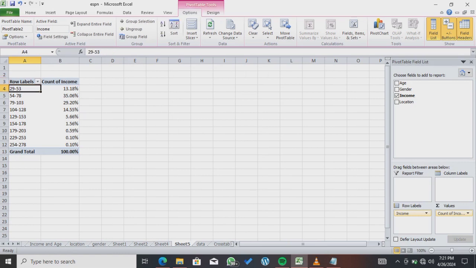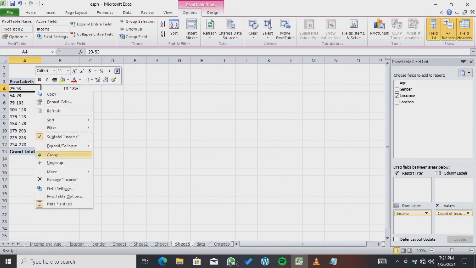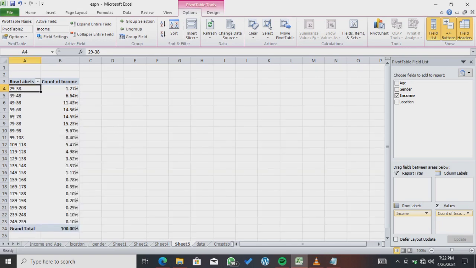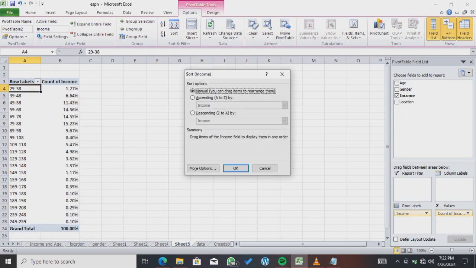And here as well, you want to group it. So you want to group people that are earning between, let's say, $29,000 and $39,000. Let's make the range to be just 10, and click OK. As usual, now you can see people between $29,000 and $38,000 make up 1.27% of the entire population. You want to sort it in a way you can easily read it.